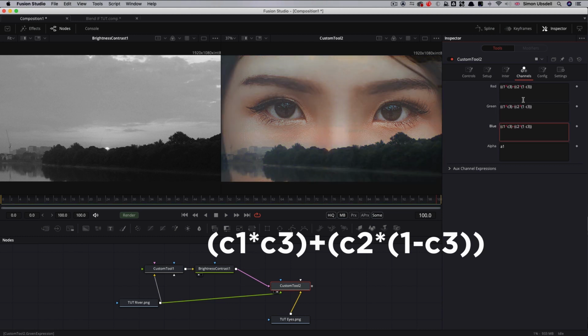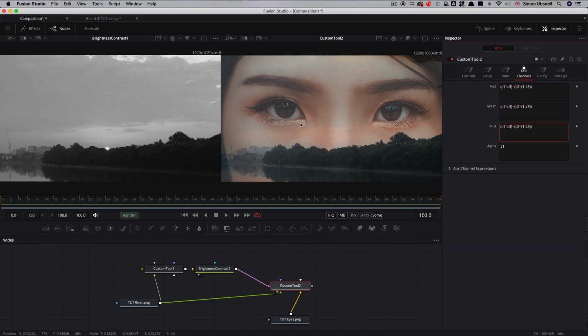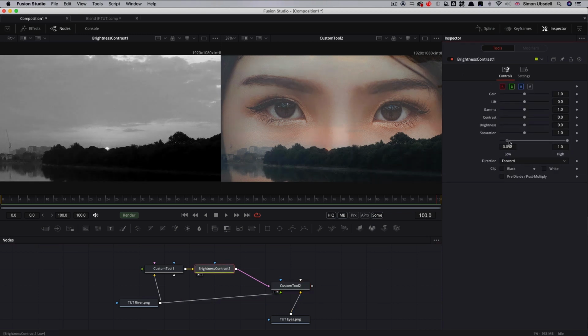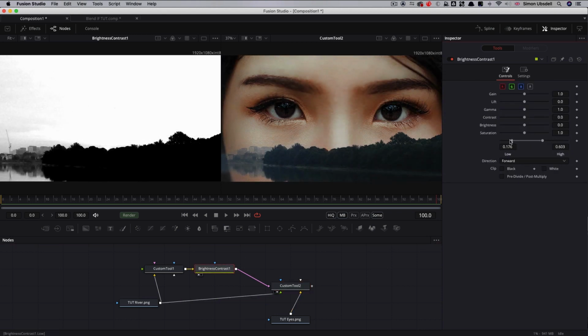And that expression is open brackets C1 times C3 close brackets plus open brackets C2 times open brackets 1 minus C3 close brackets. And you can see we've got a nice smooth blend here now of the two images that's based on this grayscale here. And if we come to our brightness contrast, we can get more of the effect that we were seeing before, but it's really quite nice and smooth.